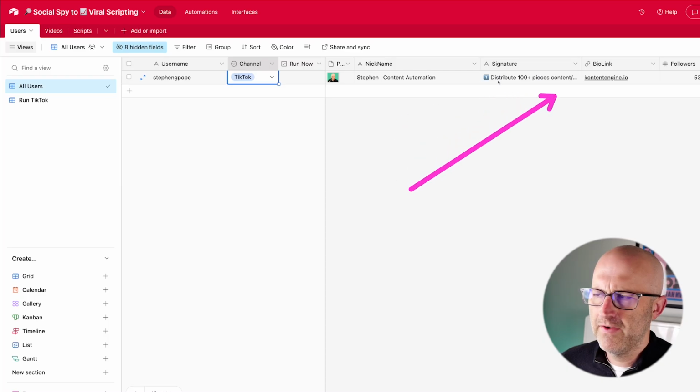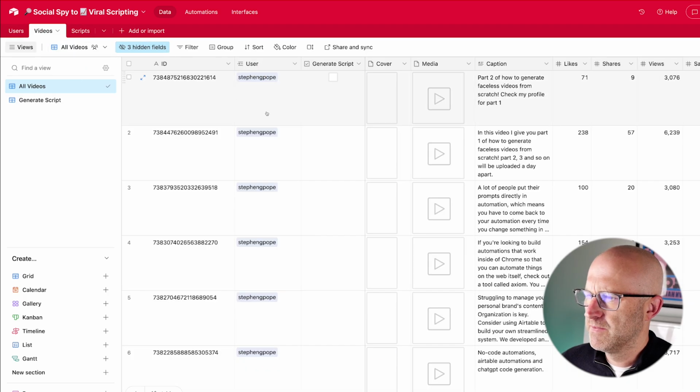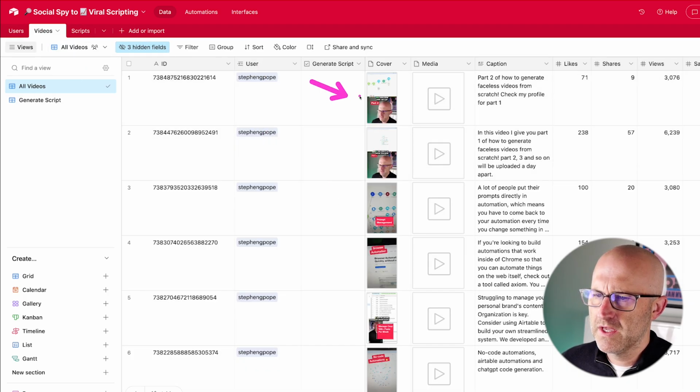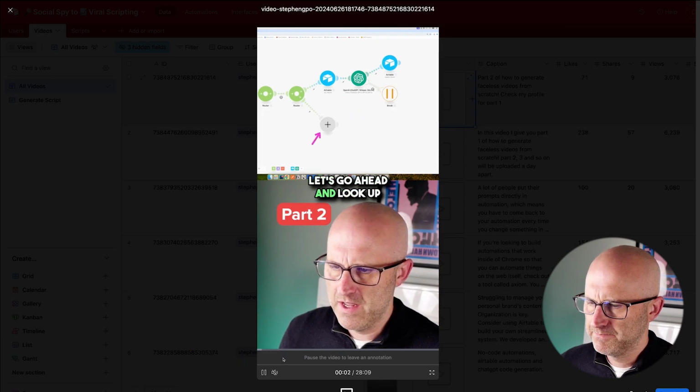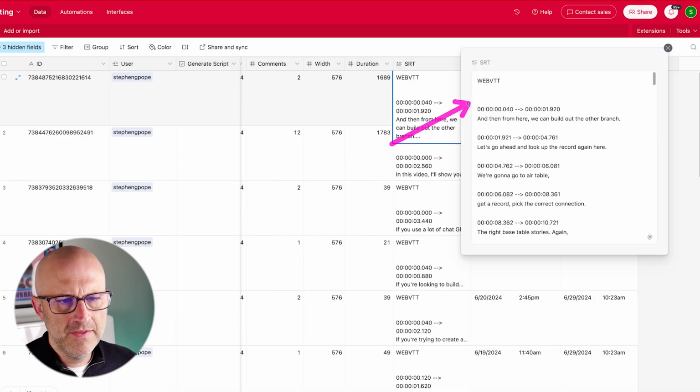Notice it also grabbed their profile information, but if we jump to videos, we'll see that those videos were pulled in with the cover and a link to the video, which you can play right from Airtable. And then we have the caption and all the stats and the transcription.